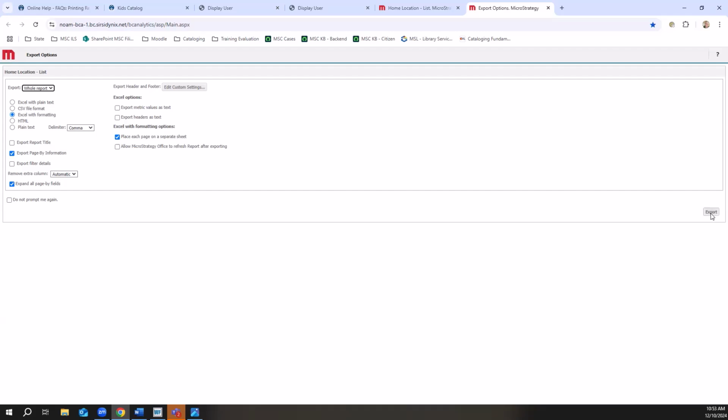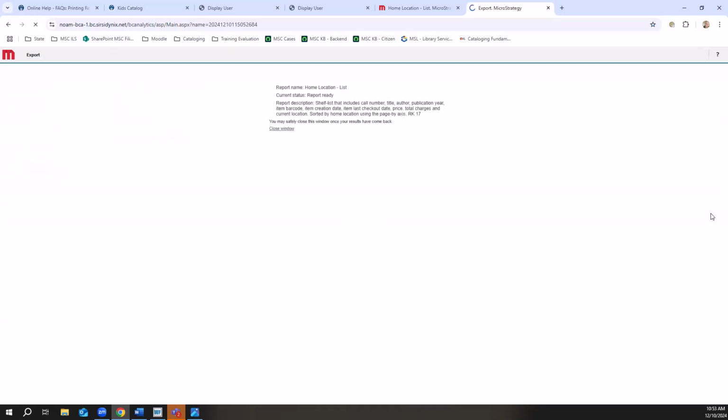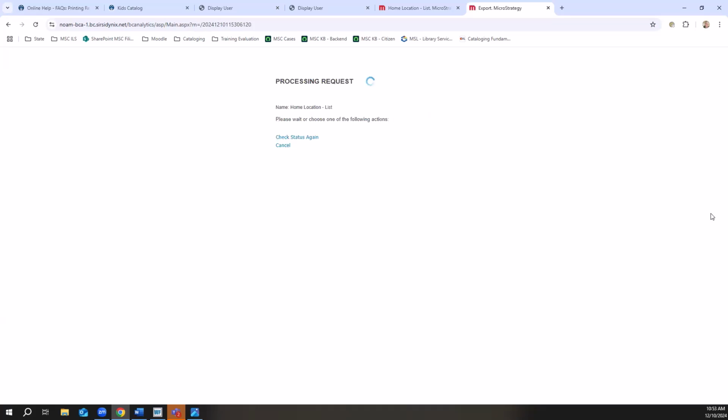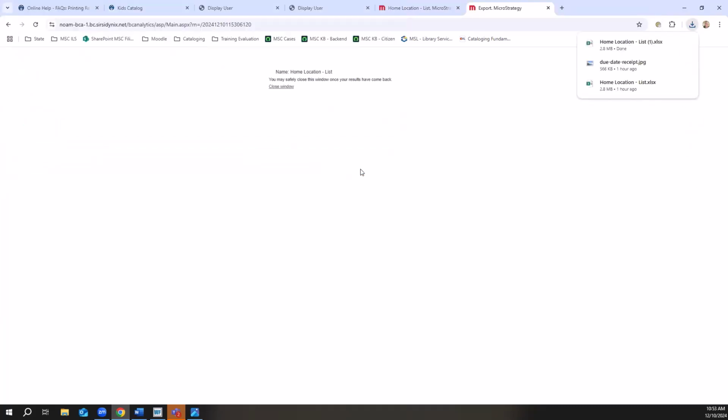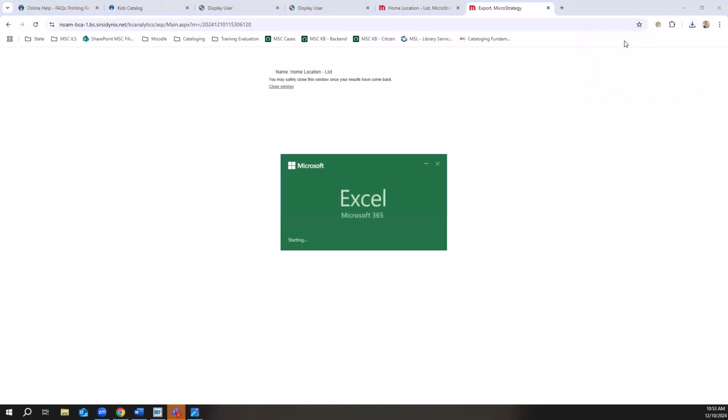So just to show you what that looks like, I'm going to choose export. If you're thinking, what the heck is she talking about? I get it. And I'm just going to save this again in my downloads. And now I'm going to open it up. It's going to open in Excel.